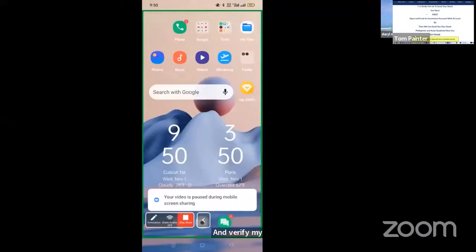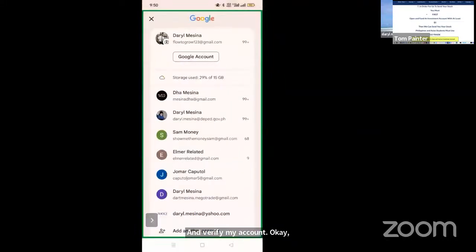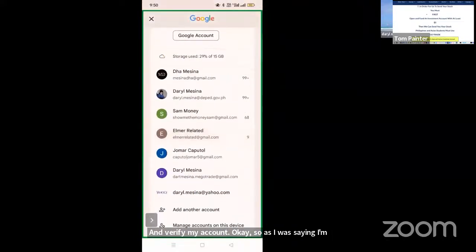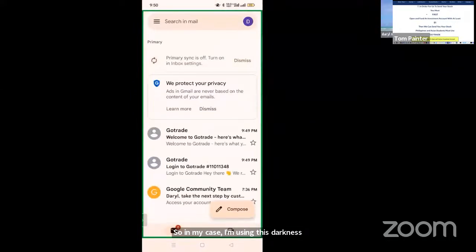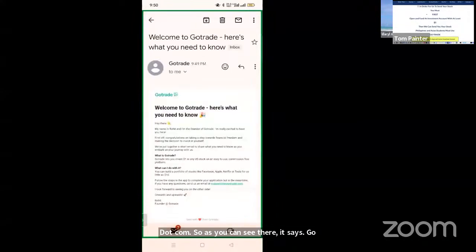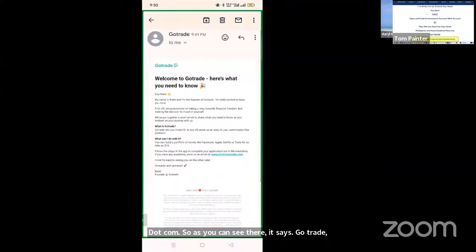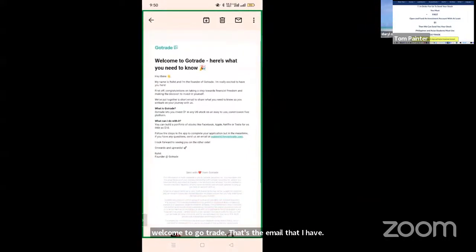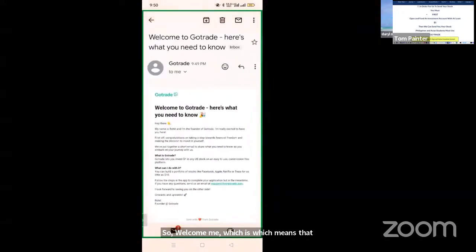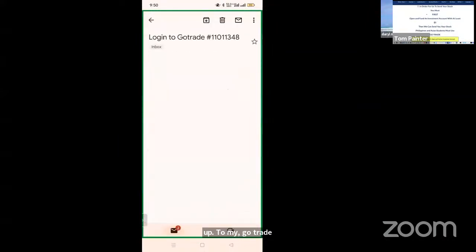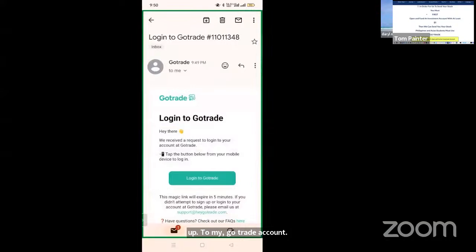Okay, so as I was saying, I'm going to go to my email address that I used. In my case, I'm using this dartmessina.megotrade@gmail.com. As you can see there, it says GoTrade, welcome to GoTrade. That's the email that I have. It's welcoming me, which means that I already signed up to my GoTrade account. So the next thing that I have to do is to log into GoTrade.